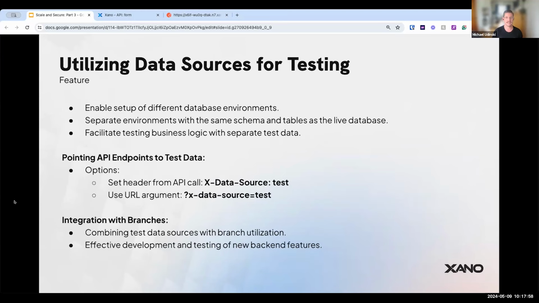And then this goes hand in hand with data sources, and we'll go into a demo just after this to show what that looks like. But just like you have the different versions of your business logic, data sources help you have different environments for your database, once again separate from your live content and live records. You can have your test records for testing. Very easy to point an API call to that test data.